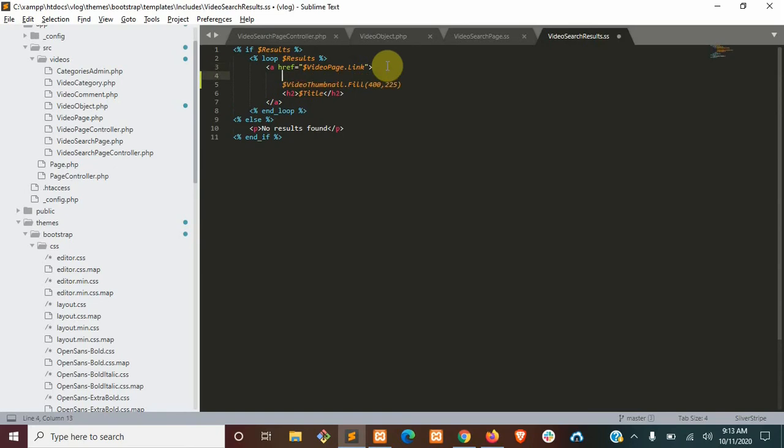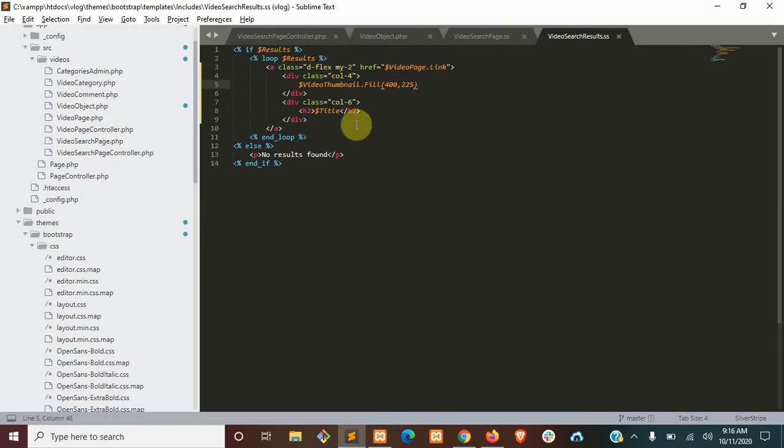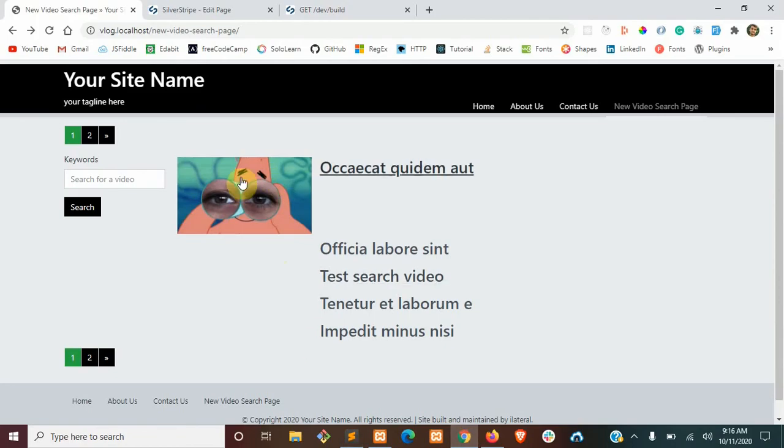And then we're going to add a wrapper class around here. I'm going to call it col-4. This is a bootstrap thing. And then we're going to do the same thing down here, but we're going to call it col-6. And we're going to add a class up here called d-flex. Go ahead and also add my-2. That's going to add some vertical spacing in between the results. But if we look at our results now, you can see that our video thumbnail is showing.